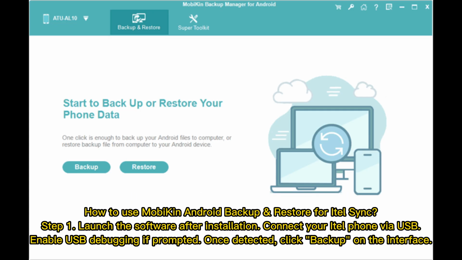How to use Mobikin Android Backup and Restore for Itel sync. Step 1. Launch the software after installation. Connect your Itel phone via USB. Enable USB debugging if prompted. Once detected, click Backup on the interface.